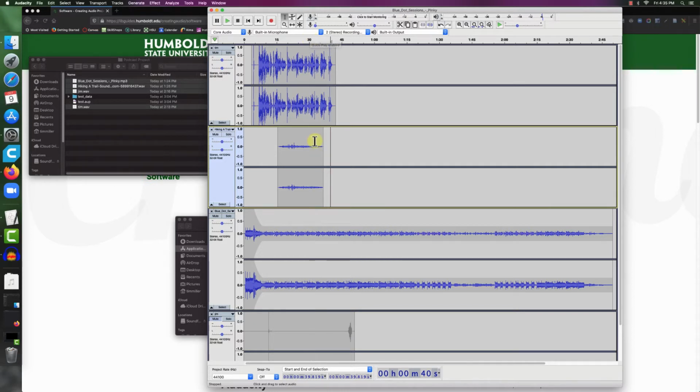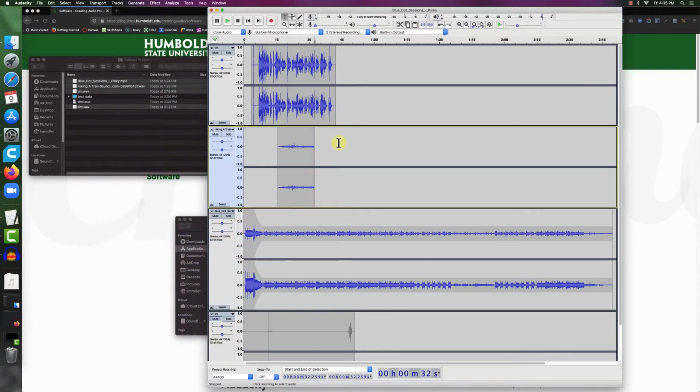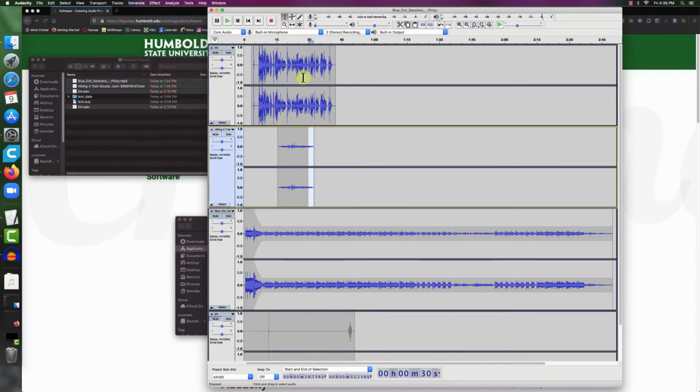So what I'm going to do now is just delete the last part, right? So I'll find the spot where I want to end, select it all, and then just hit the delete key. It's going to get rid of that last bit. And so now, though, I've lost my fade out, so I'm going to go ahead and select the end of it again and do my fade out effect.